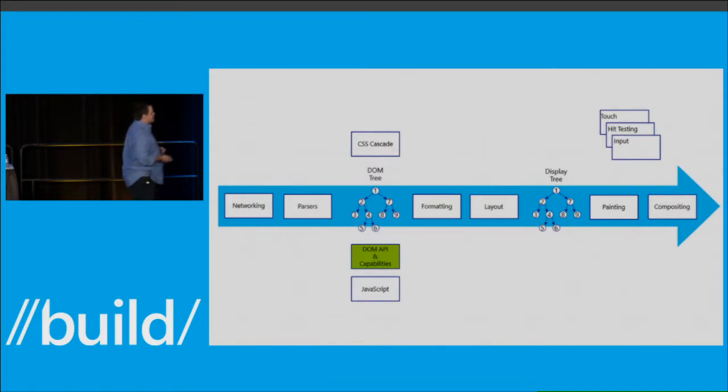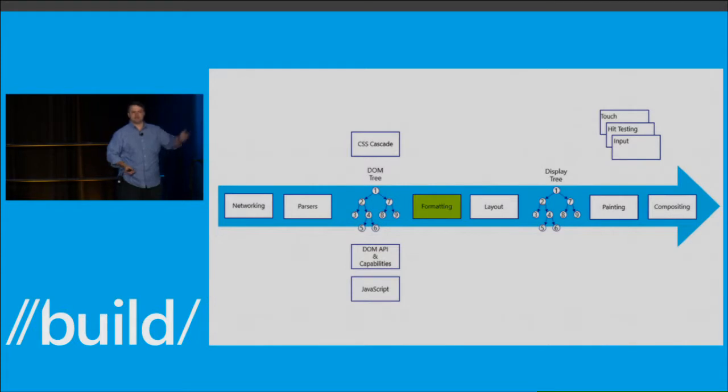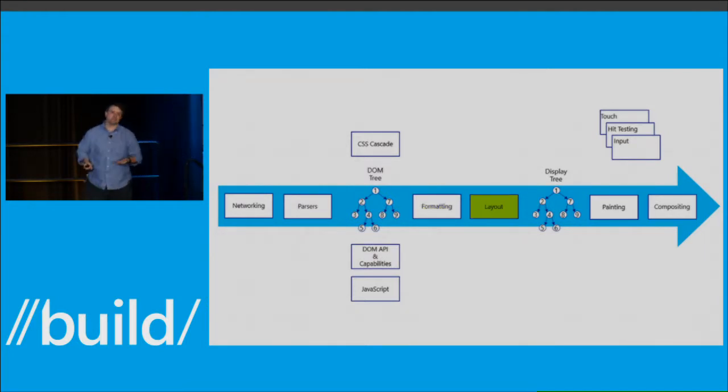Then we move off to formatting. So formatting is this. The DOM tree has no understanding of width, height, z-index, or position. All it knows is its parent-child relationships in that DOM structure. So we have the CSS cascade, and we have the DOM tree, and we just have to map those together. So that's all that formatting is doing. And at the end of that, we have this sort of intermediate state of the tree that holds all of our information that we can then pass to layout. Layout's responsible for saying, I have all of these DOM elements, and I have to put them onto the screen.